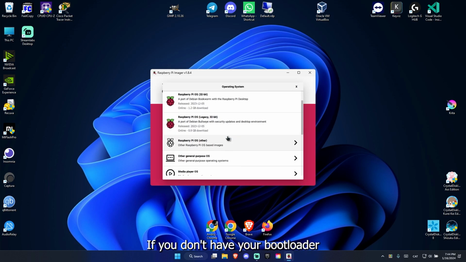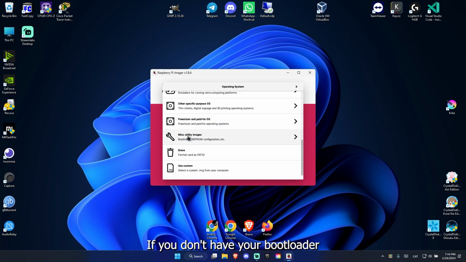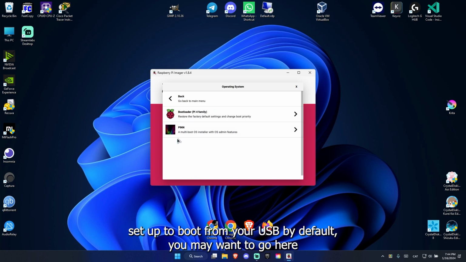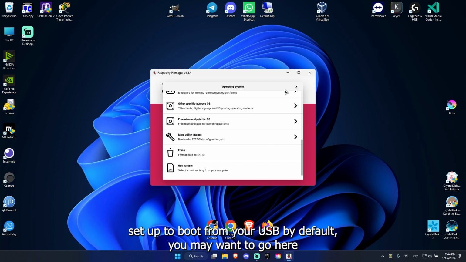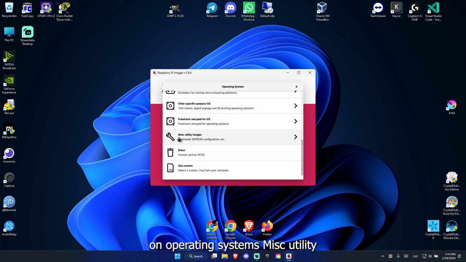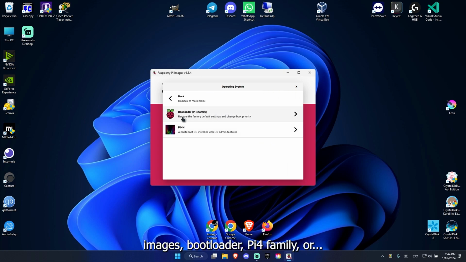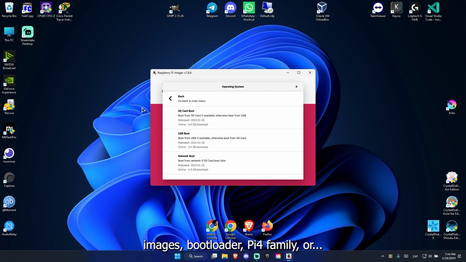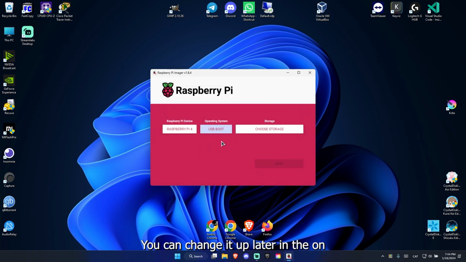Something I forgot to mention before installing the OS. If you don't have your bootloader set up to boot from USB by default, you may want to go here on operating systems, MISC utility images, bootloader, Pi4 family, and click on USB boot. You can change it up later in the OS using raspi-config. So we'll take a look at that too.